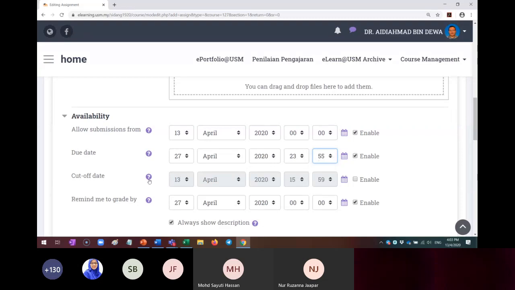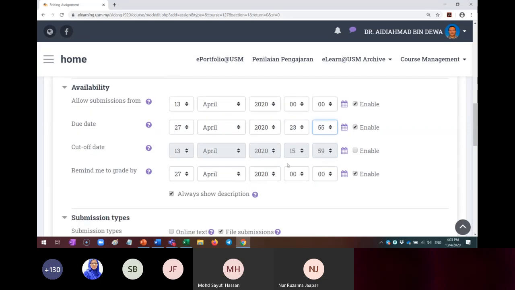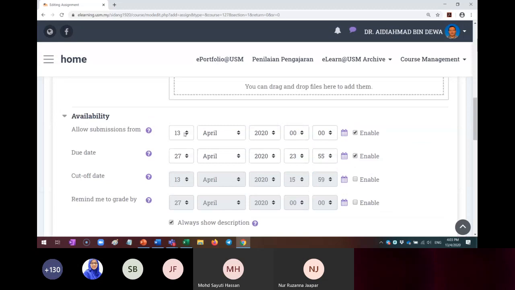Yeah. Okay. So cut off, I will disable. I don't want this one. Also, I don't want the system to remind me. So I'm okay with just setting the availability from what date and also the due date. Yeah. Okay. So this one settled. Okay.